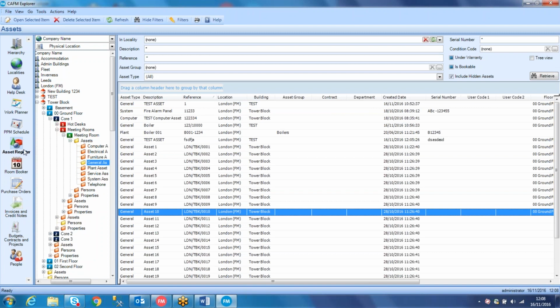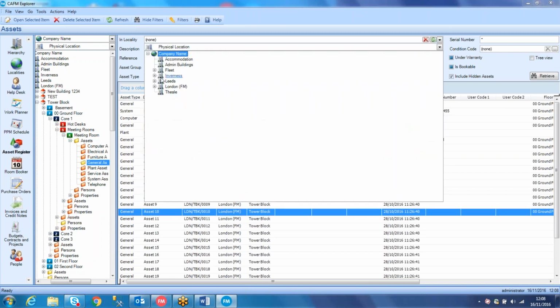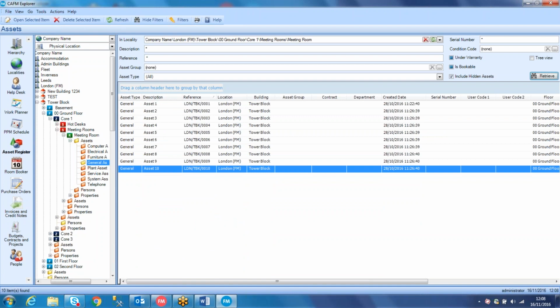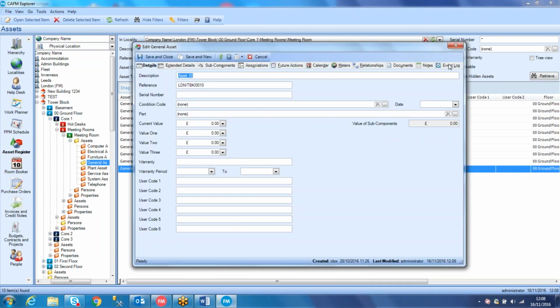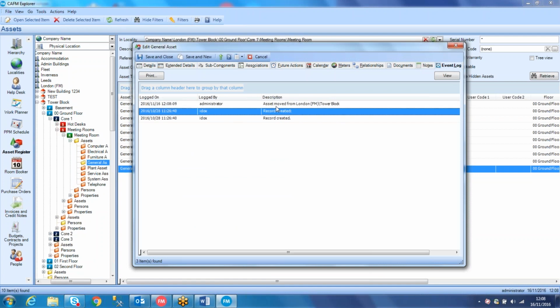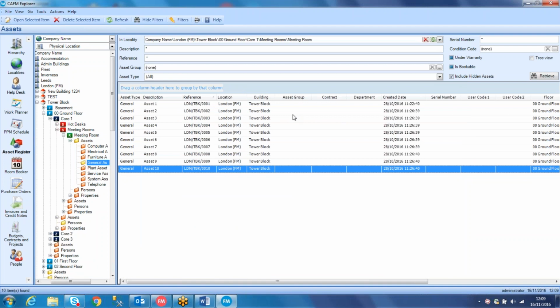It will only show me those assets. Or I could go to my asset register and say, I want to see all assets just in that room. So I've specifically filtered that search, and it will show you those assets. Within each asset, you have an event log, so you can see what's happened. In this case, we can see that this was moved, where it was moved from, and now we know where it's been moved to. So the system will record all of that information for you.